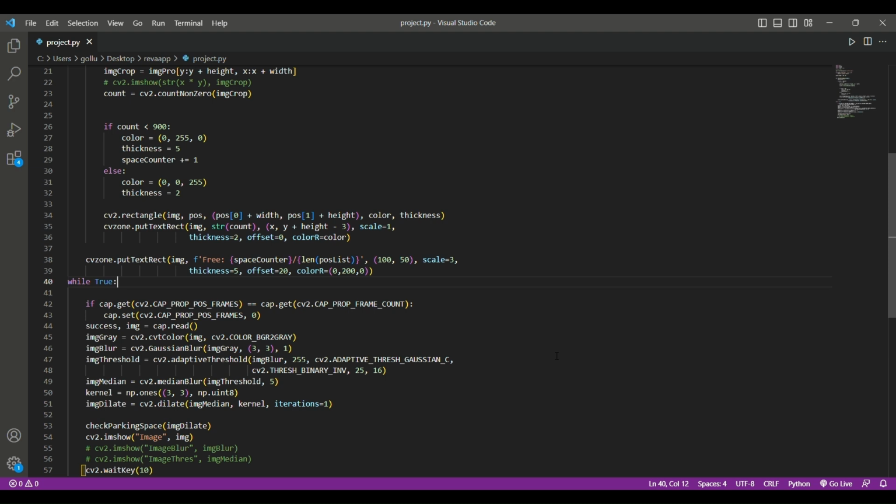Here, while True starts an infinite loop that will continue running. In the next line, it is given that if cap.get, and this line will explain, it checks if the current frame position is equal to the total number of frames in the video. Coming to the next line, image equals cap.read. This reads the next frame from the video stream and stores it in the image variable.